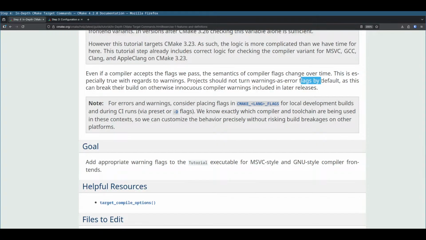Warnings flags by default, as this can break their build on otherwise innocuous compiler warnings included in their releases. For errors and warnings, consider placing flags in CMake lang flags for local development builds and during CI runs via preset or deflags. We know exactly which compiler and toolchain are being used in this context, so we can customize the behavior precisely without risking build breakages on our platform.